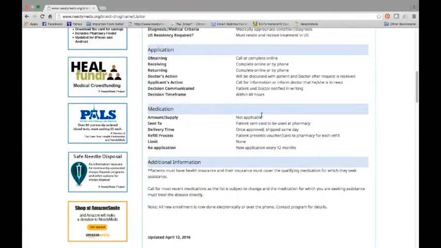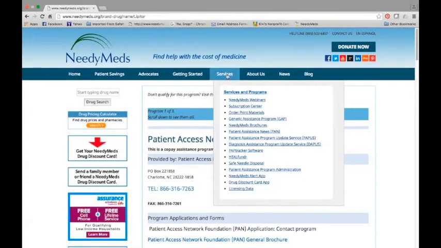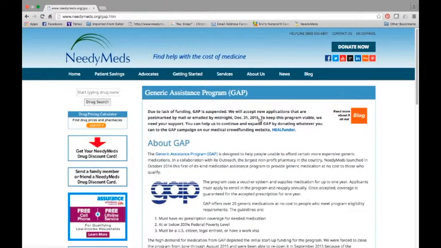Now we're going to move on to another section of our website, which is the Services tab at the top. And I wanted to show you our Generic Assistance Program under that tab. NeedyMeds has funded a program called the Generic Assistance Program, or GAP. And the goal of this program is to help patients afford the cost of generic meds to get them completely free for up to a year.